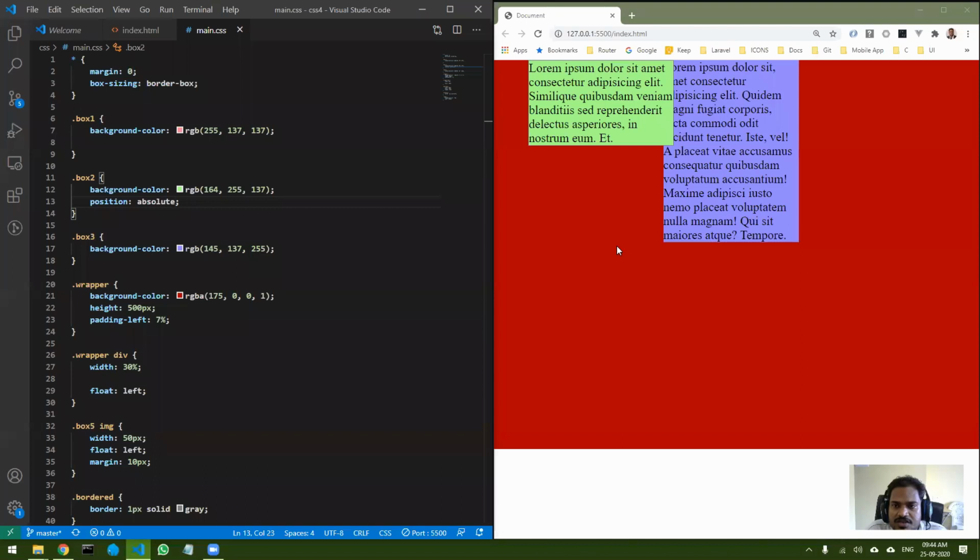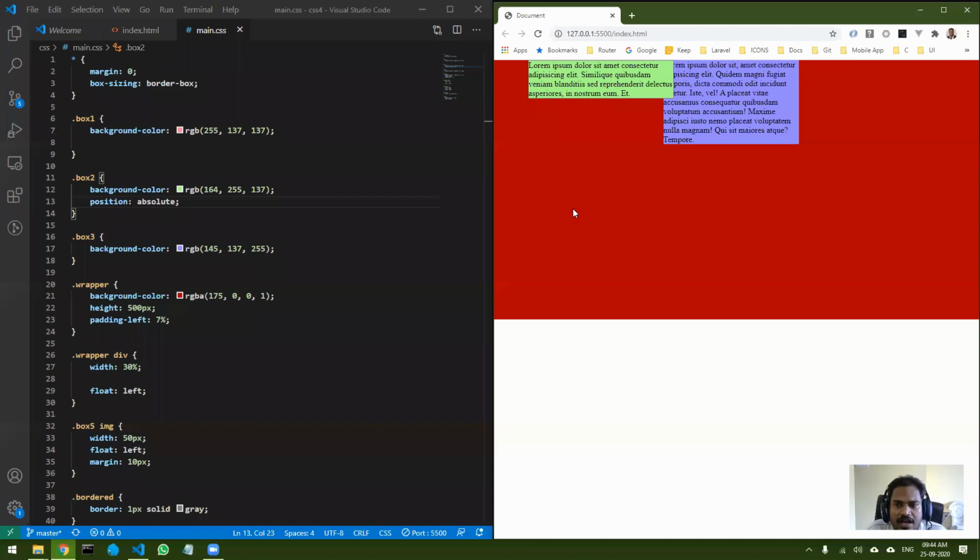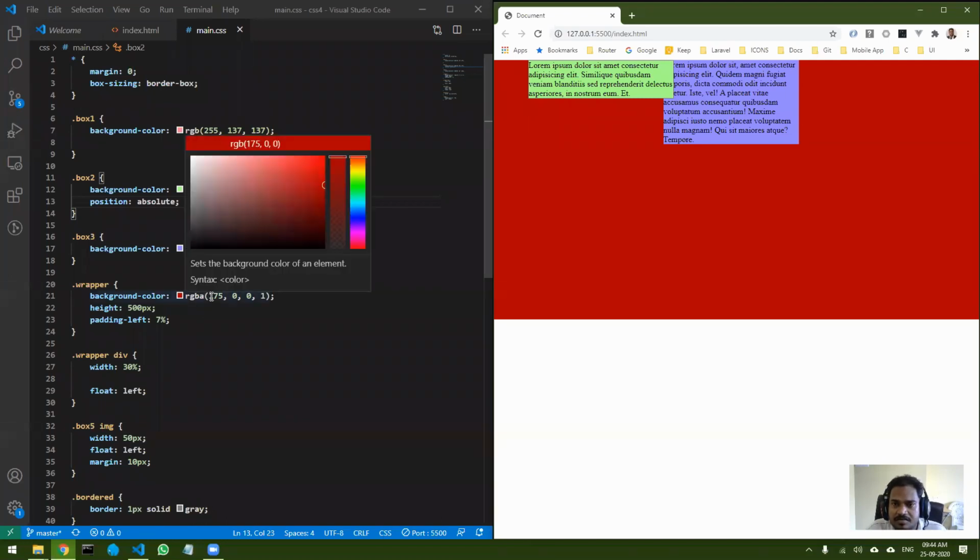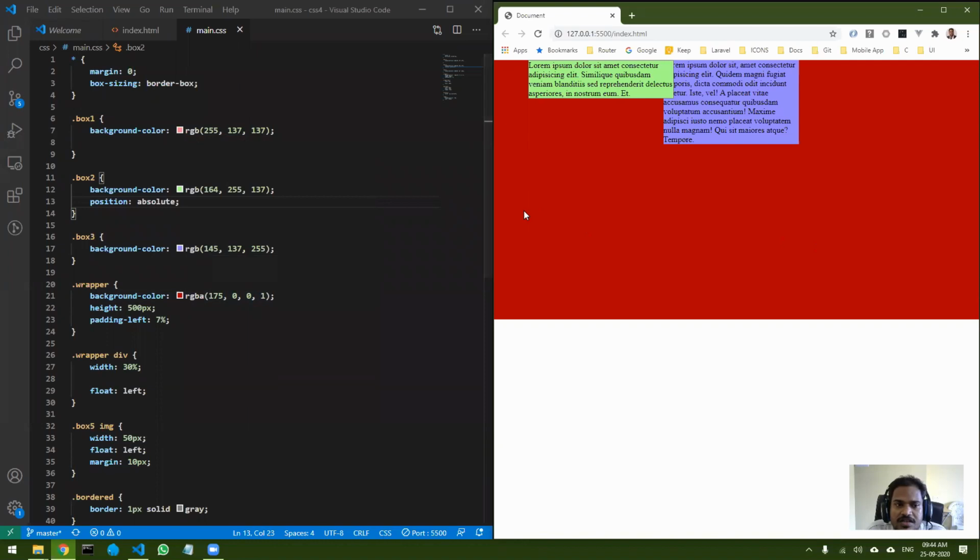Now, as soon as I do this, let me reset. As soon as I do this, that element box 2 is coming over here. I don't know whether you can see it properly, the box 2 is overlapping, I can say. Now, the thing to note over here is, are there any queries?